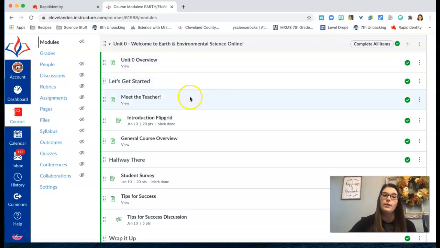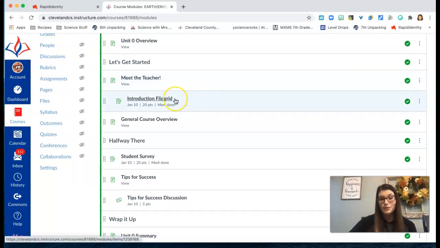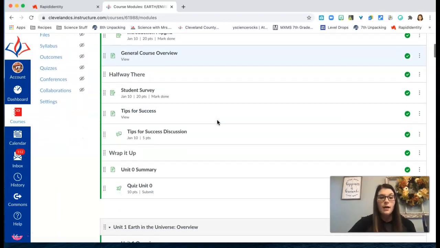So this week we are going to meet the teacher, that's me, read a little bit about me. You are going to introduce yourself to your classmates using Flipgrid. That'll be due, as you can see in the little gray marks here, on January 10th. It's worth 20 points and you have to mark it done in order to get the little green check mark to the right, okay? There's a general course overview that you can read to get familiar with how this course will be set up. There is a halfway there mark, so to kind of pace yourself, I'm going to publish a module on Monday and everything will be due by that Sunday at midnight.